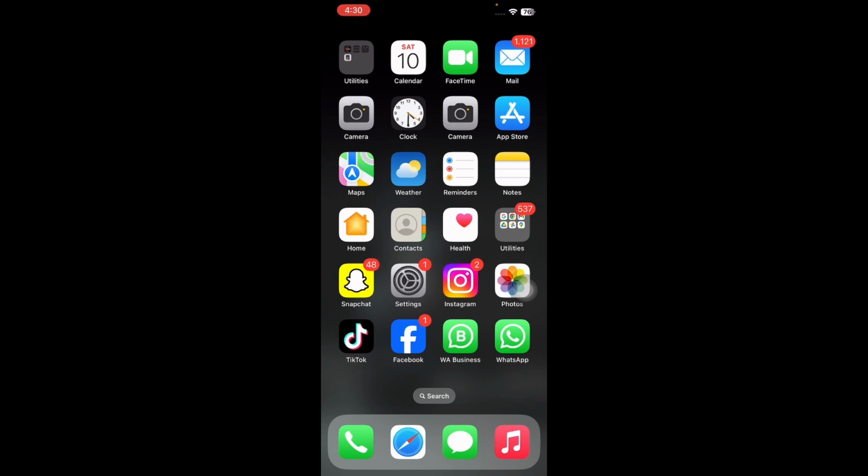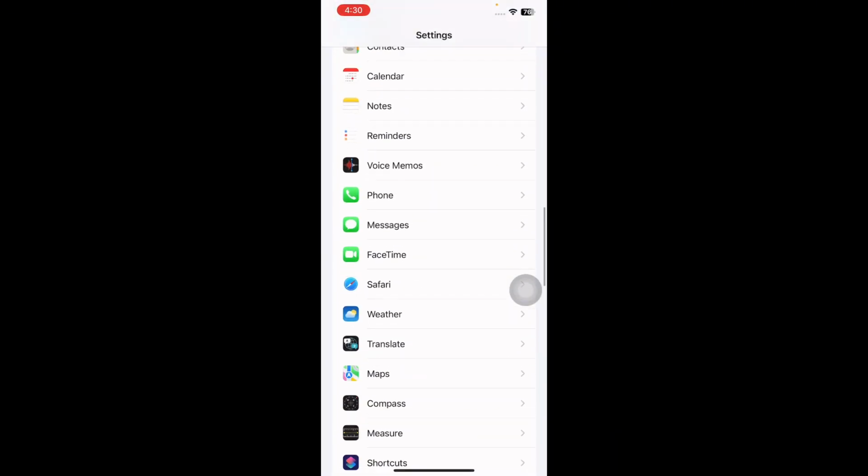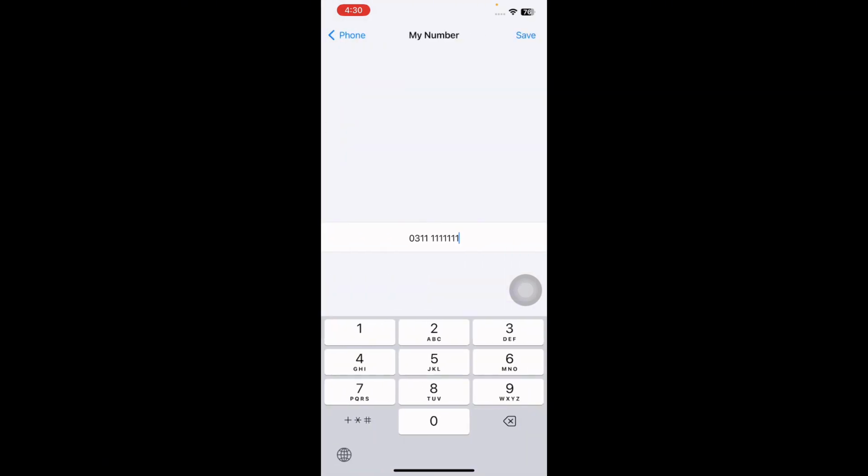So the first step is check your settings. On your iPhone, head over to Settings. Scroll down and go to the Phone option. Next, tap on My Number. Make sure that this number is your iMessage and FaceTime number. If it is not, contact your new carrier.